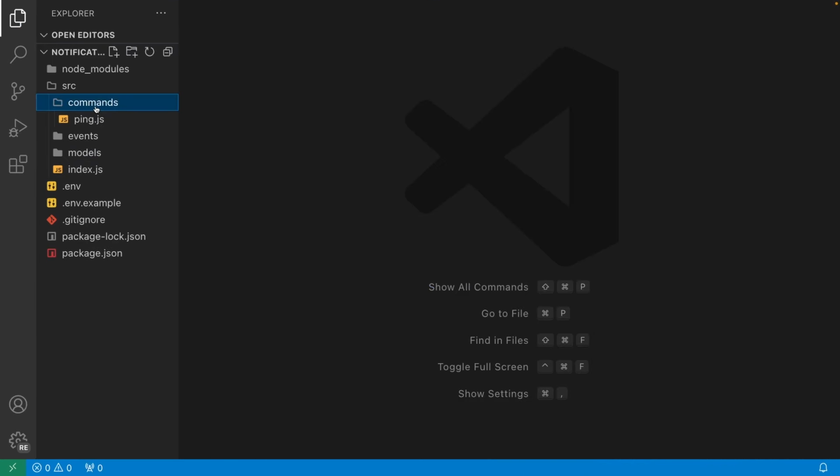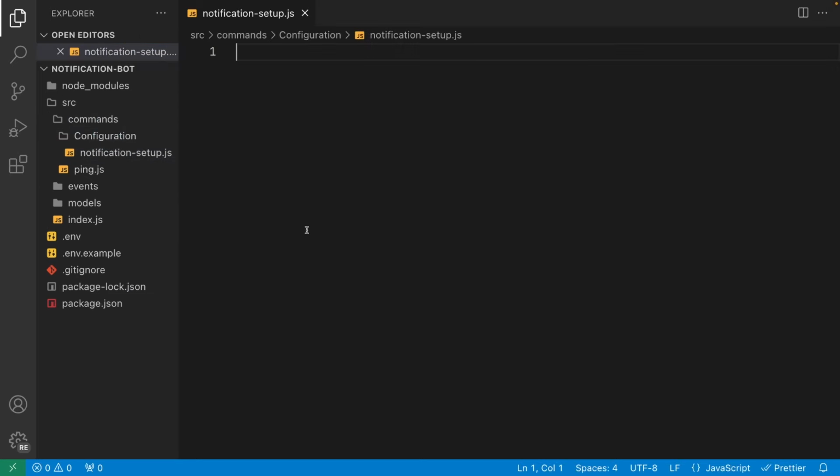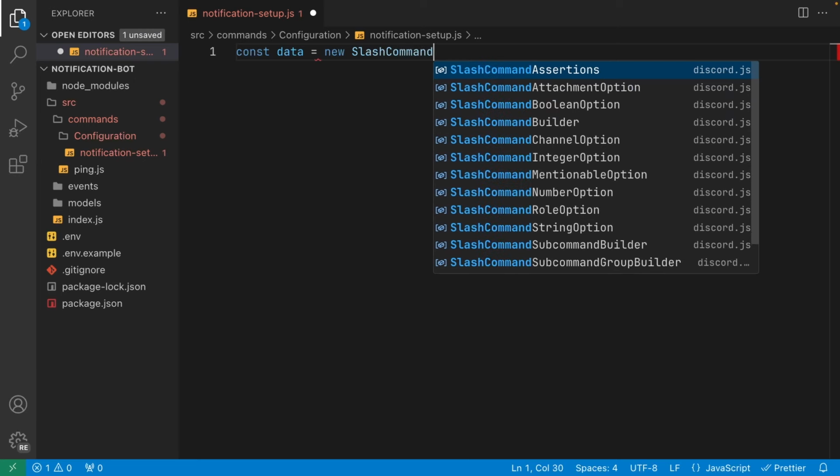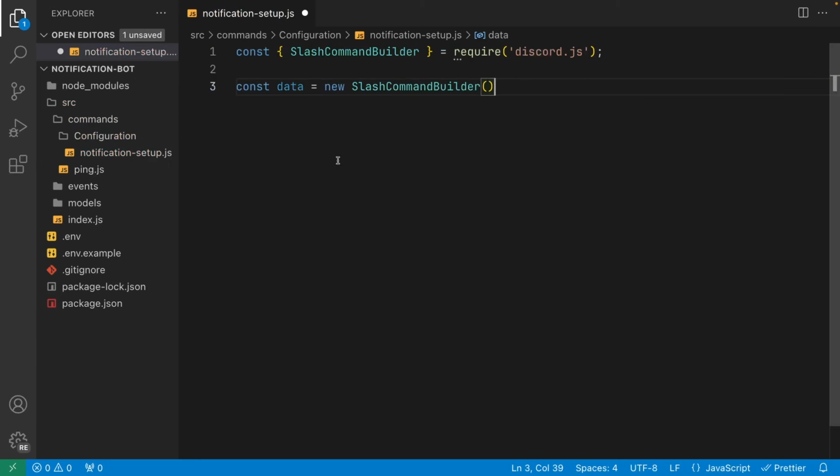So in the commands folder, I'm going to create a folder called configuration. And in here, I'm going to create a file called notificationSetup.js. Once again, feel free to call your command whatever you want it to be. So in here, the first thing that we're going to be setting up is the structure of our command. So that is going to be const data, and we're going to be setting this to a new SlashCommandBuilder. Of course, make sure to import this from discord.js.